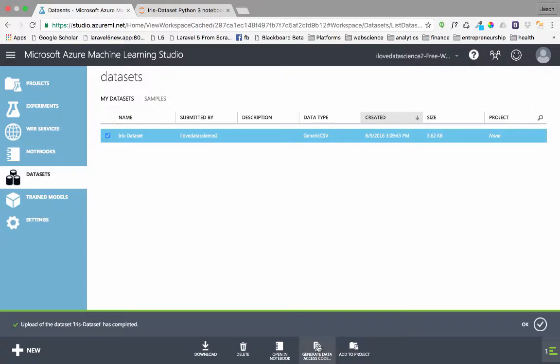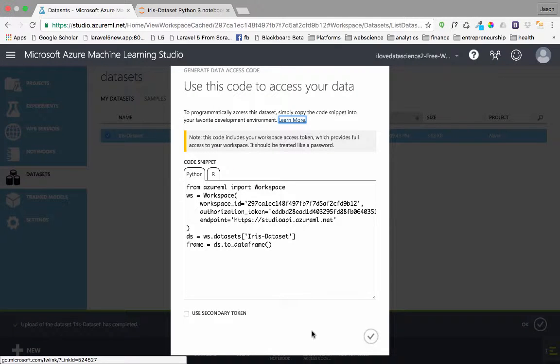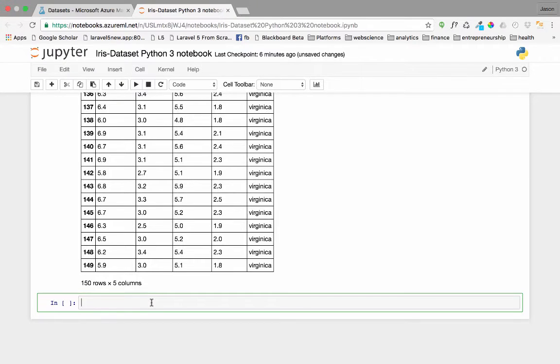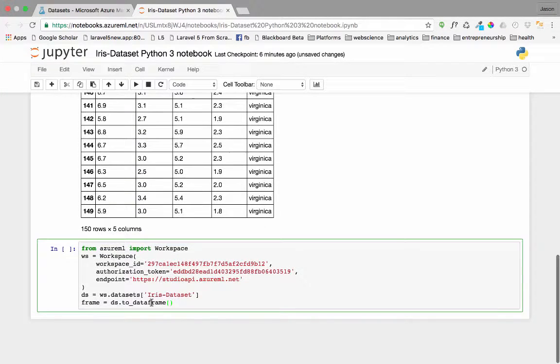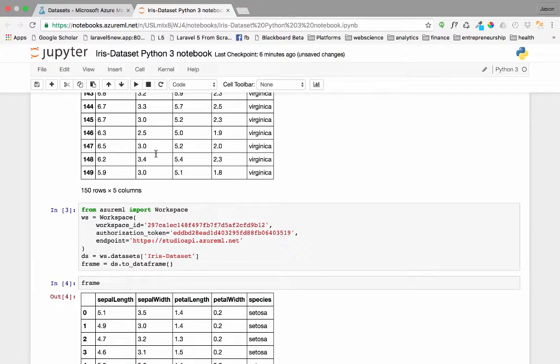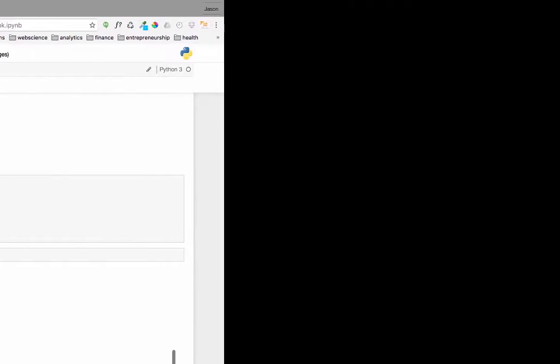You can also access at the bottom of the dataset code that allows you to access your dataset from a notebook either in Python or R. Here we just copied over the automatically generated code. Within this, it is specifying the workspace ID and endpoints. Those in the automatically generated code for our notebook were already at the default.